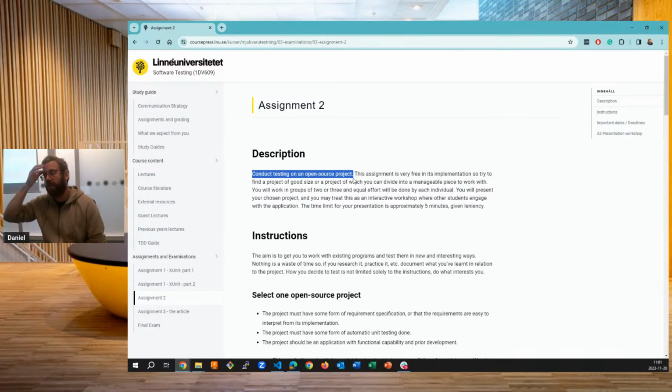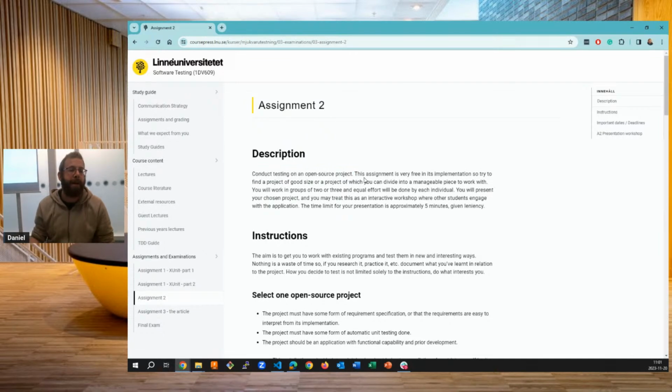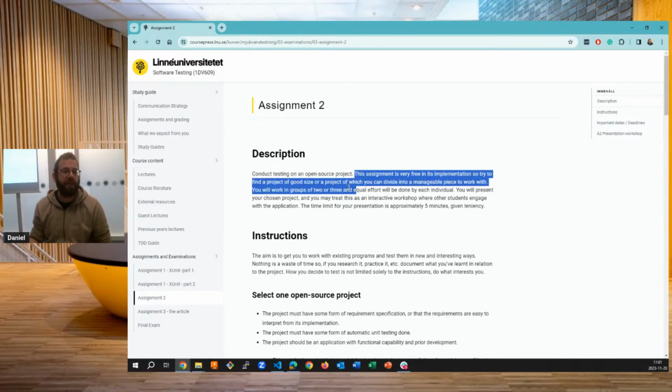So if you're only interested in unit testing, then Joda-Time is good because it has a lot of unit tests. It's very free in its implementation. Try to find a project of good size, or a project which you can divide into manageable pieces to work with. I think one of the biggest problems is that if you select a too small project, then there is nothing to work with. Too little stuff to work with, and then it's not interesting.